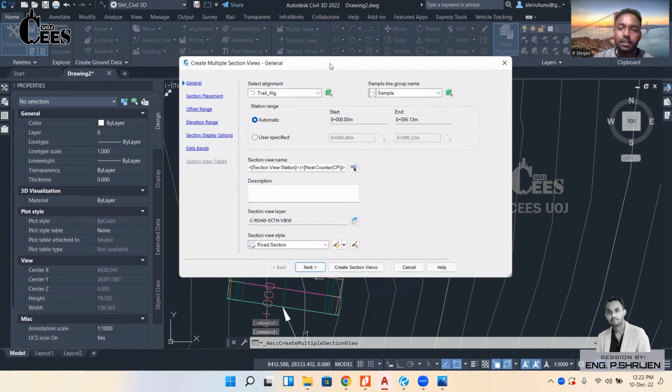and it comes up with a dialog box. First I'm going to select the alignment, and second I need to select the samples. Sample line means the sample line group set, which I named as sample. If you need to reduce your cross section details, you can change it. As of now, it by default takes 0 to the end station. If you restrict your station, you can change it here.